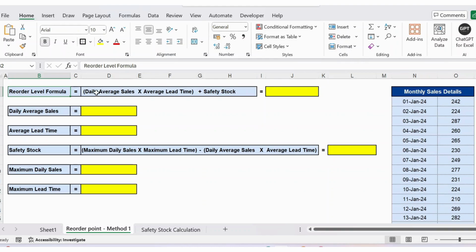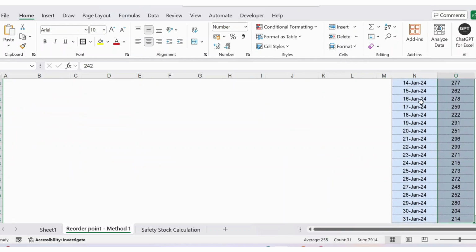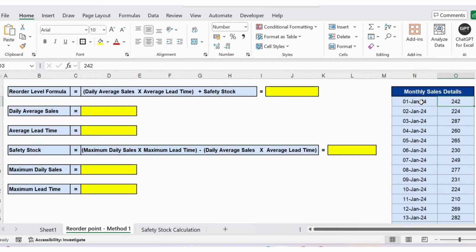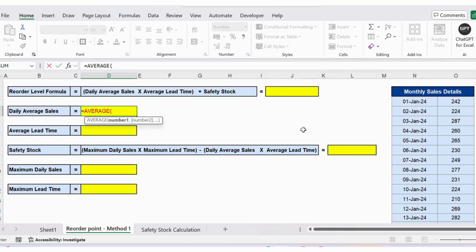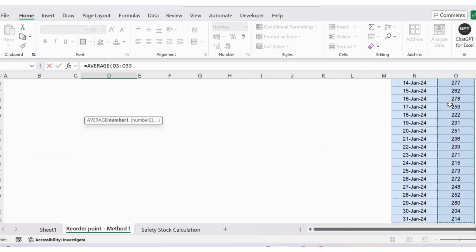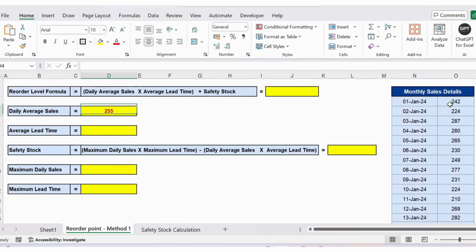So first, let's calculate daily average sale. To get the daily average sale, I take the average of Jan 1st to 31st Jan. So you can take 3 months data or 6 months data. I use the simple average function, average, and then I select the complete sales data for January, press enter, you get the daily average sale.